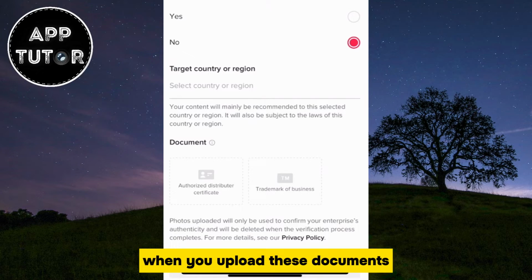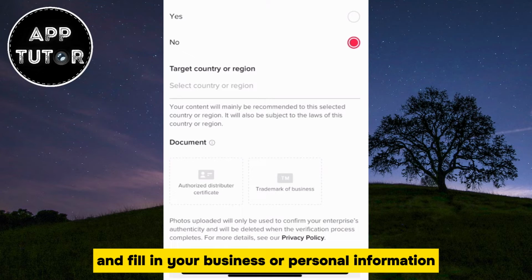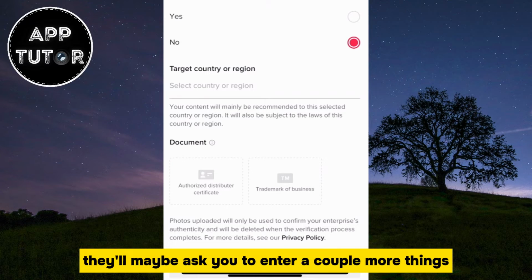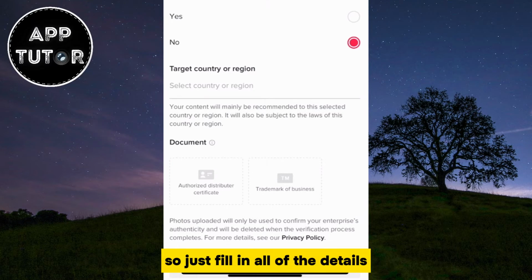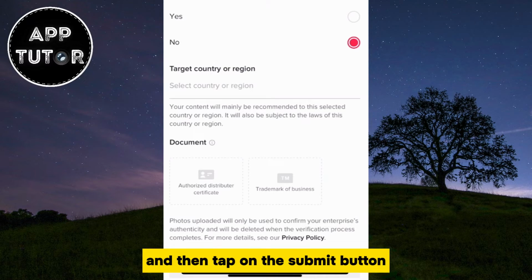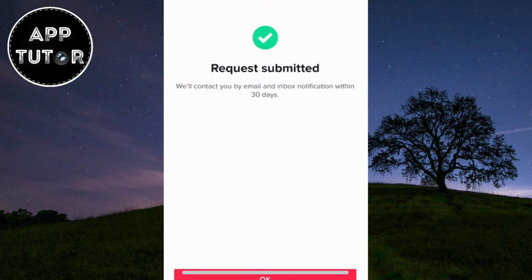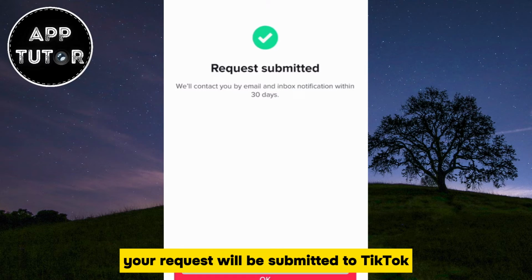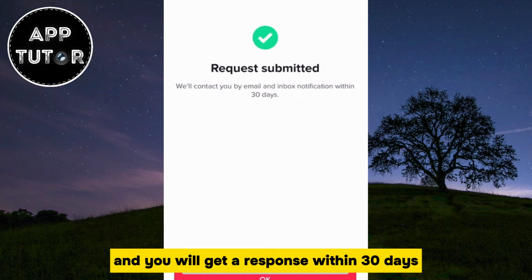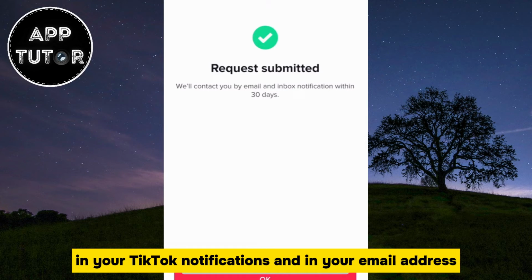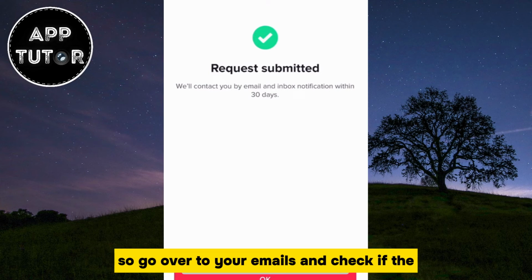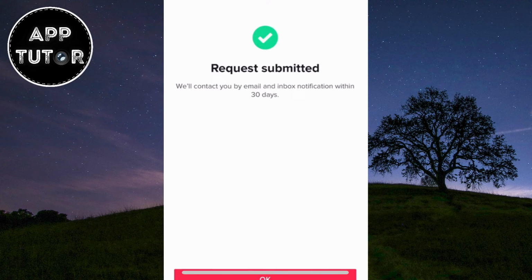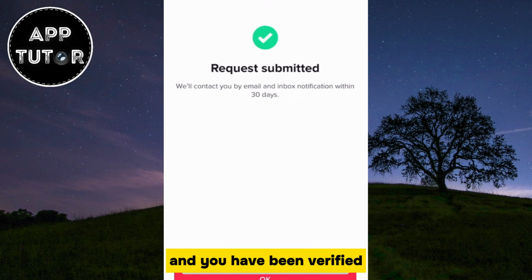When you upload these documents and fill in your business or personal information, they'll maybe ask you to enter a couple more things, so just fill in all of the details and then tap on the Submit button. Your request will be submitted to TikTok, and you will get a response within 30 days in your TikTok notifications and in your email address. So go over to your emails and check if the TikTok team has responded to your request to verify the TikTok account. If they have and you have been verified, congratulations.